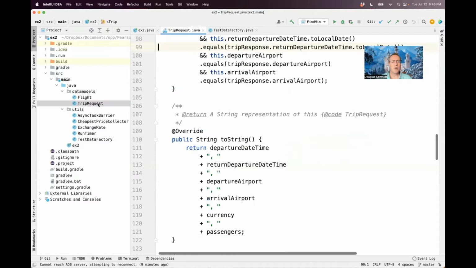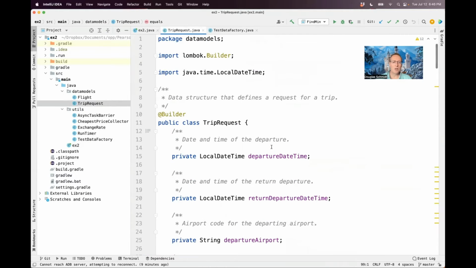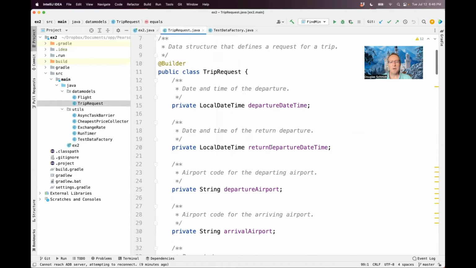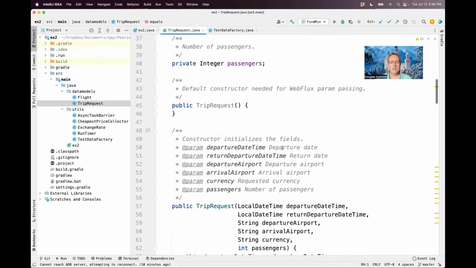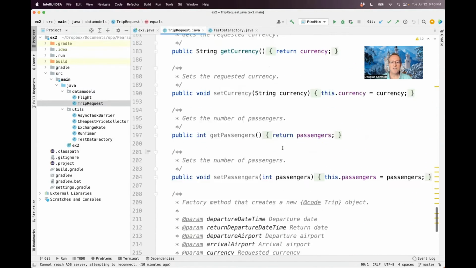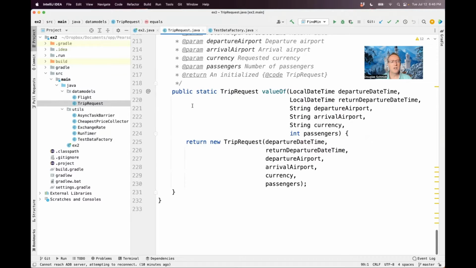So there's a trip request data type over here. I won't spend a whole lot of time on it. That basically has the departure date time, the return date time, the airport leaving from, going to, et cetera. So lots of stuff in there. This shouldn't be too surprising. It's just a good plain old Java data type.